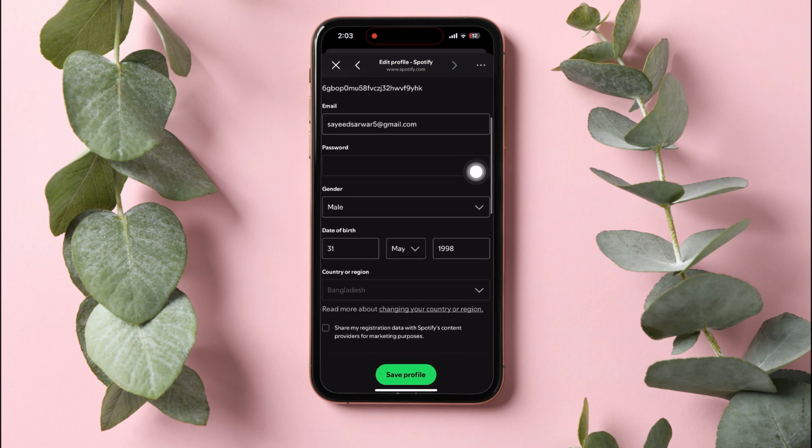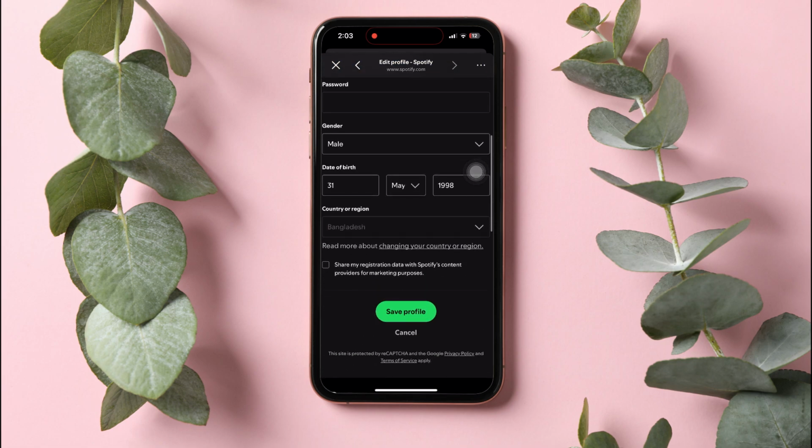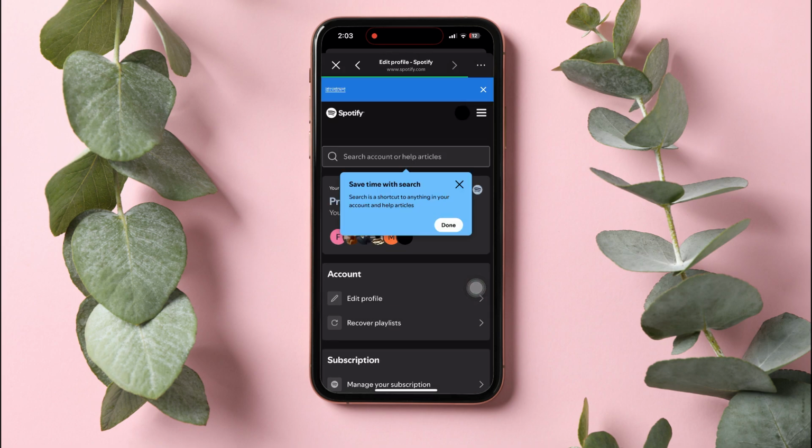Here, scroll down to the Country or Region option and select the country according to your choice. After that, just tap on Save Profile to save the settings. Following these steps, you can easily change the country on your Spotify account.